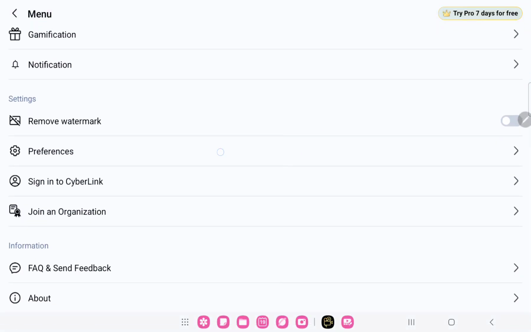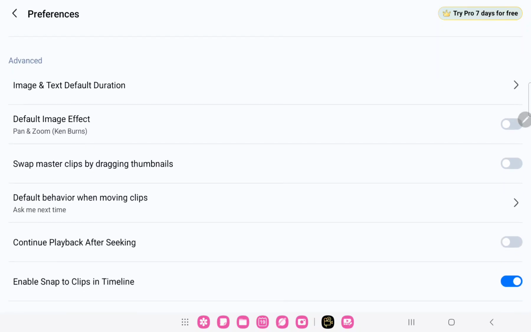Click to the second button, the preferences, and in the advanced section you can find the third button, the Webmaster Clips, by dragging thumbnails. If you want to enable this function, click to the next white circle icon, and if it will be turned blue, this function will be enabled, so you can use that. If you want to turn off, click that again, and that's it.